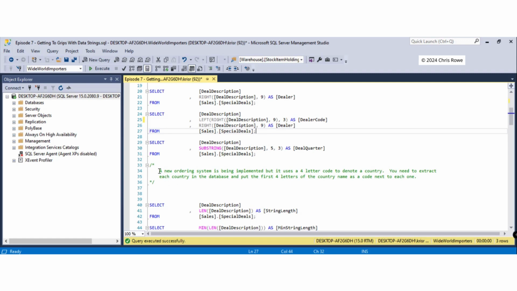Right then, let's have a go at these functions. The scenario is that a new ordering system is being implemented, but it uses a 4-letter code to denote a country. What you need to do is extract each country in the database and put the first 4 letters of the country name as a code next to each one. Then once we've got that code and we've got the data, we'll forward it on to the people setting up the ordering system.